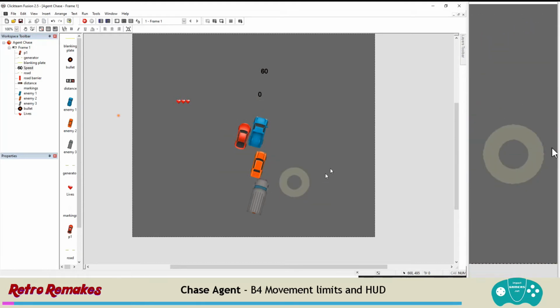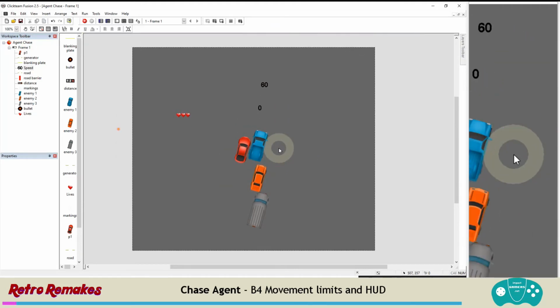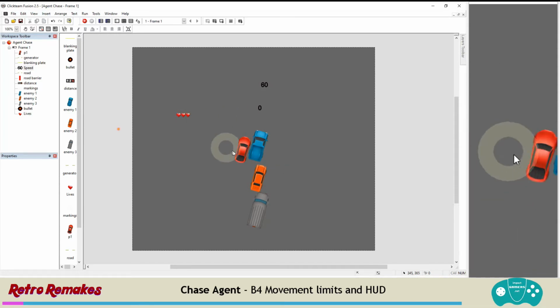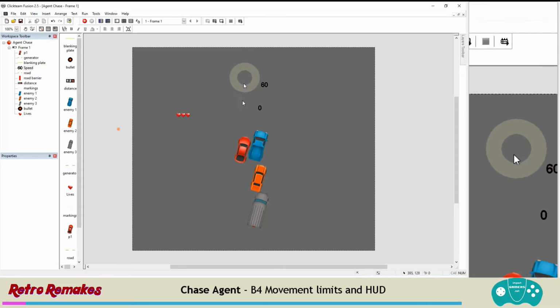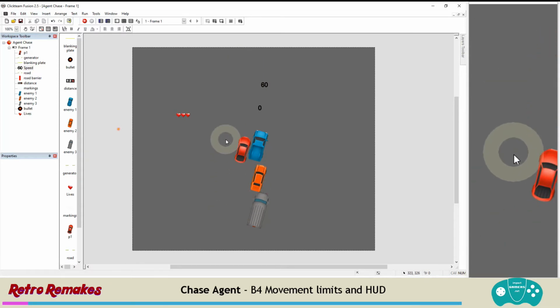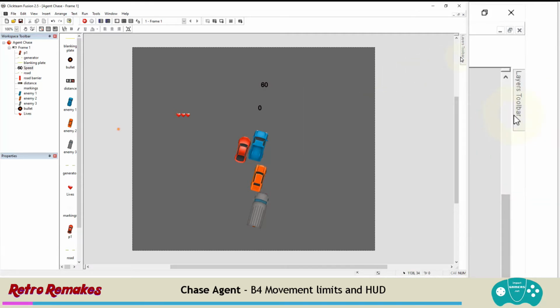So there's a few things we need to do to sort out the screen. We need to show our score and lives and everything there. We also need to tidy up our lives and restrict our movement so we don't move too far up and down off the screen. So let's start with the heads up display, the view of the score and the lives.